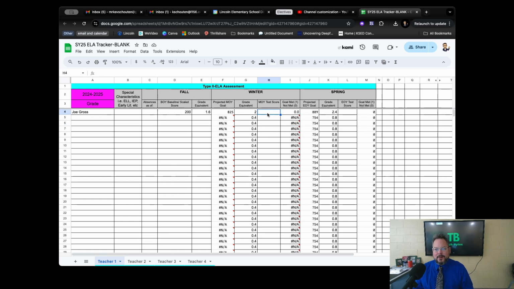So the way that this works, when we put in the middle of year test score, let's say I put in an 800 for Joe, it's going to automatically tell me whether or not that goal was met. If I go above, let's put in 850, you'll notice that that changes to a 1, and that tells us that that MOY goal was met. We have the same thing here with the EOI test score. If I put that score in, it will tell us whether or not Joe met those goals. So rather than having to type in the MOY goals, the grade equivalents, whether or not the goal was met, the EOI goal, the grade equivalent, whether or not that goal was met, the formulas now do that for you.